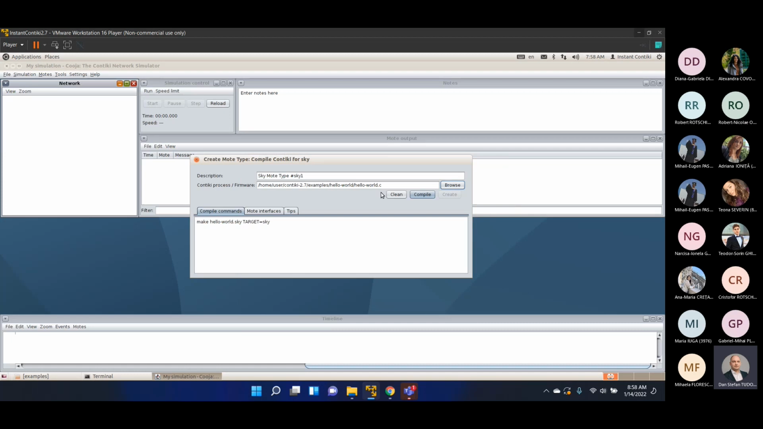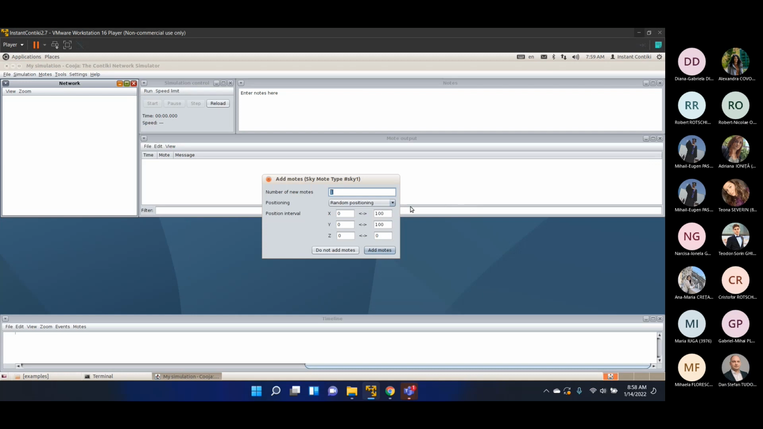So if we give it a path like this, you can actually hit compile, and it's going to take a while, but afterwards it's going to compile the whole application. And whenever it's done compiling and we have no errors, we can hit create. And this window will actually ask you how many of these devices do you like to create. You can create 1, you can create 10 or 100. Let's create 1 first. And again, it's gonna ask you where to position this in the network simulation. You have some options here, but let's keep to random positioning.